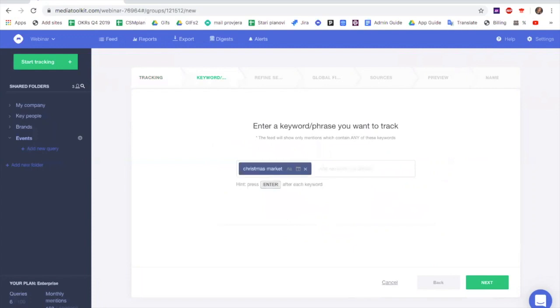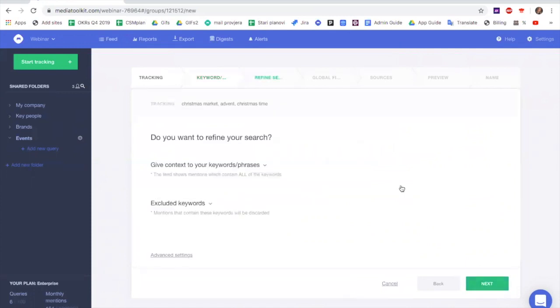I can now think and see, okay, are there any other variations of mentioning my event? Could media use some other words? And I will say yes, I believe Advent would also be a good option. I will also add Christmas time. Okay. Then I will click next.